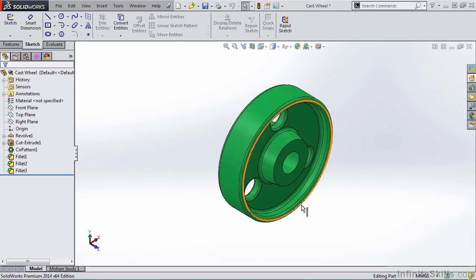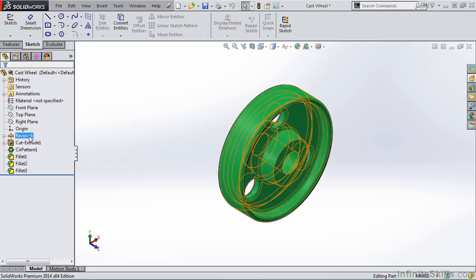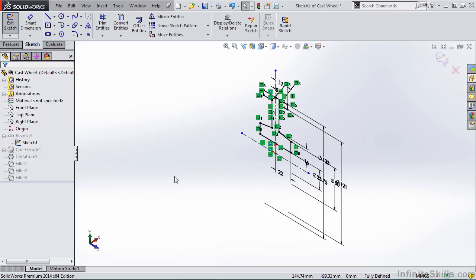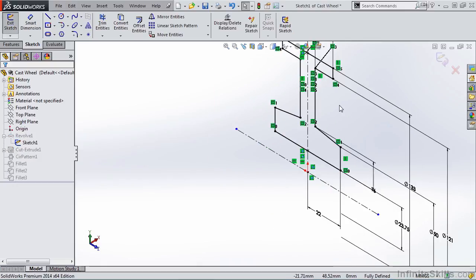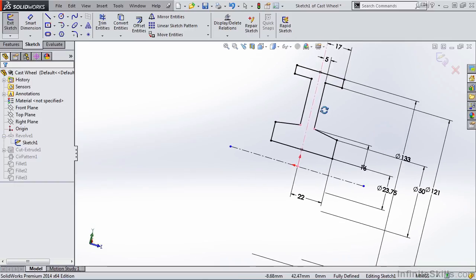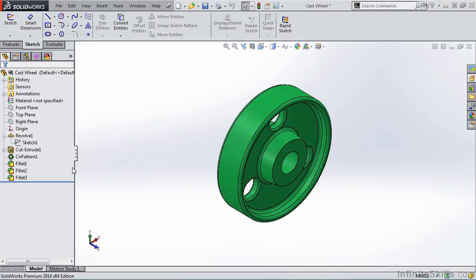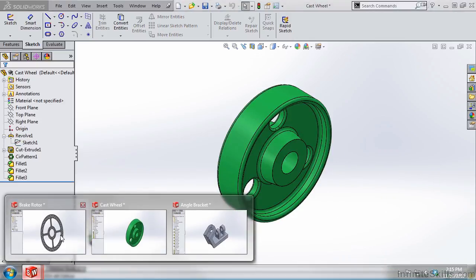In this part of the cast wheel, notice we have a round feature. It would make sense to use the revolve feature. Once again, that revolve feature would not be possible without a 2D sketch. If I edit the 2D sketch, you can see the profile for that cast wheel. So real important to create good, clean 2D sketches. We'll take a look at one last part.